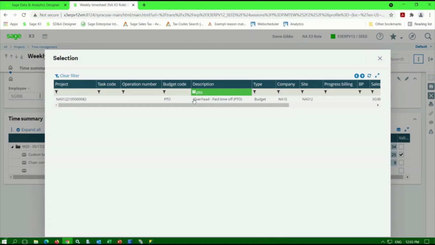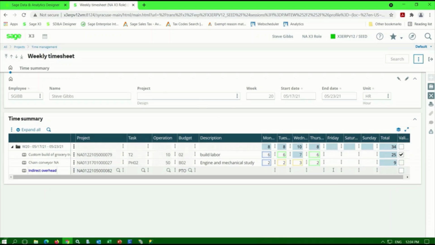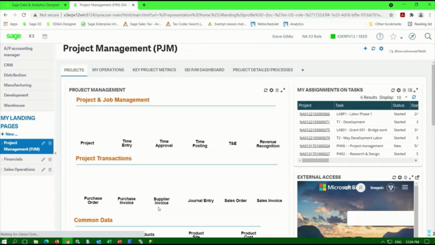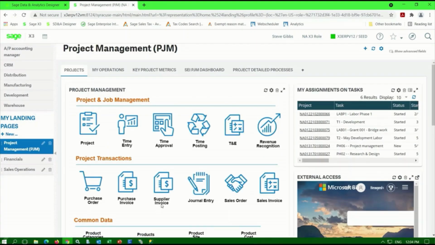Let's go ahead and enter my paid time off. I've got an overhead project set up, and one of the overhead categories is paid time off. So we'll go ahead and pick that. We'll enter my overhead time in for Friday, where I plan to be out of the office, and we'll save that off. Now that all my time's been entered, my manager will have their own role-based landing page like we have here, where they'll be able to come in and approve my time. And then the finance and accounting department can go through their different posting processes, which is going to create the corresponding journal entries for each project.